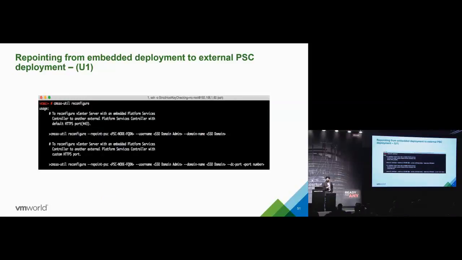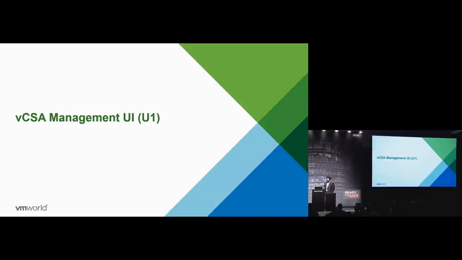And here's the way the utility looks. This is the appliance version of the utility, but the utility exists for both. And in U1 as well, we introduced a new management UI for the appliance. This is just a quick look at it.